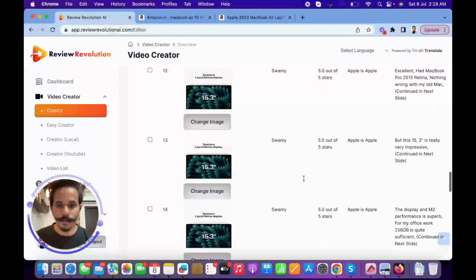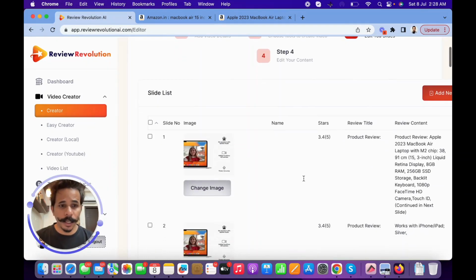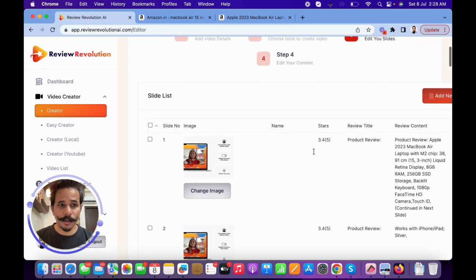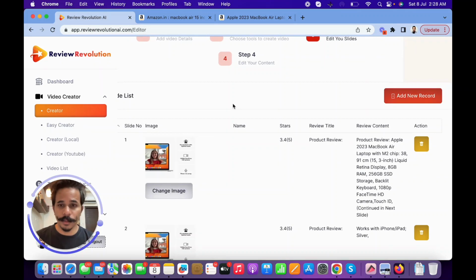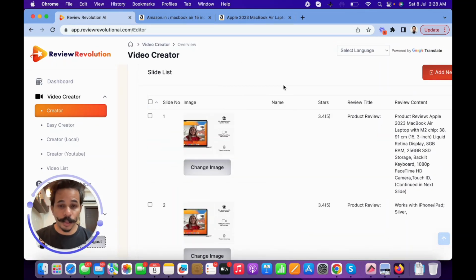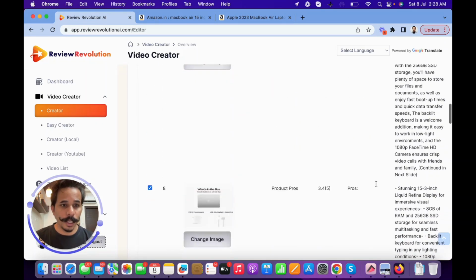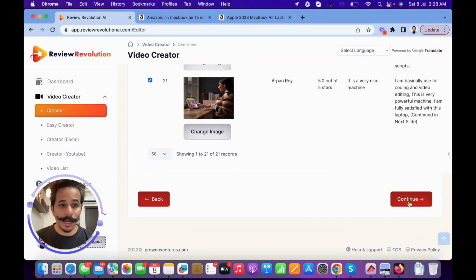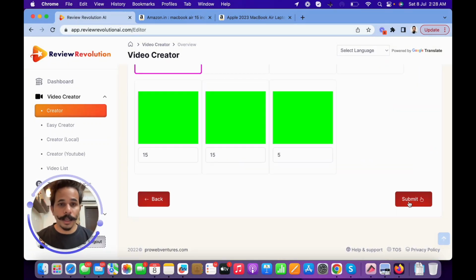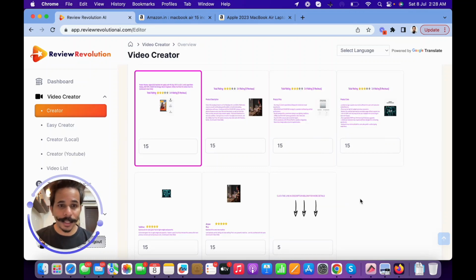Okay, so we have picked a total of 4 or 5 slides, and if you want any more slides, you can always add a new record from here, and you will get an option to add more slides in the next page. So let's say I want this one as well, it gives you the details, technical specifications. And now all I'll do, I'll scroll down and I click on the continue button, and it has already created my slides that we just selected.